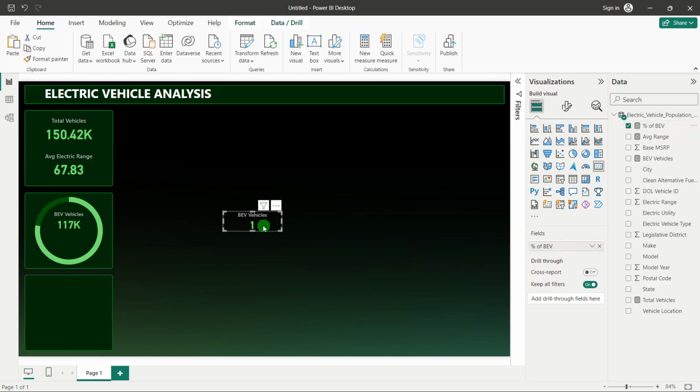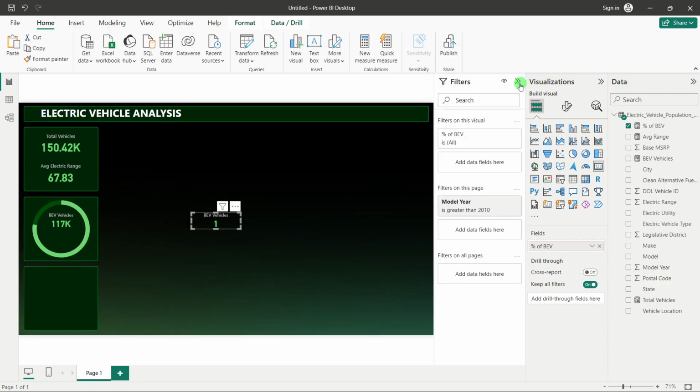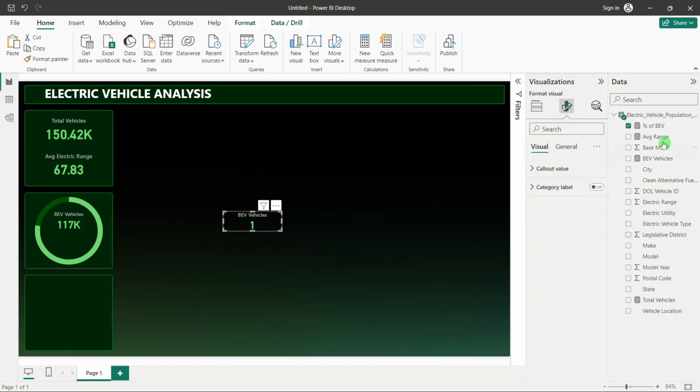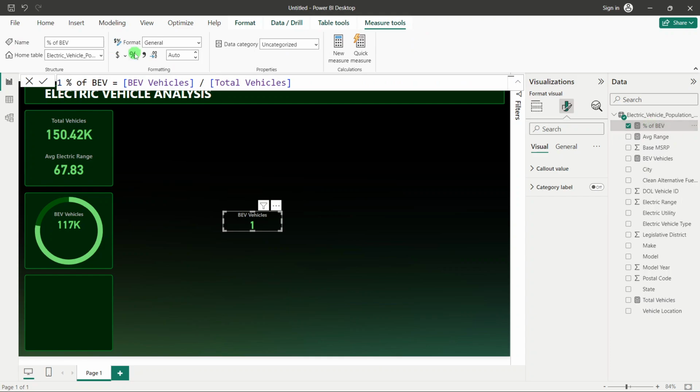Right now you can see it as 1. Why 1? Just go over here in filters. Do we have anything? No, we don't. It was a rounding of the value, so it was showing 1. So you have to click on the measure, go to measure tools and click on percentage, and automatically it will show you. And now just bring it over here.